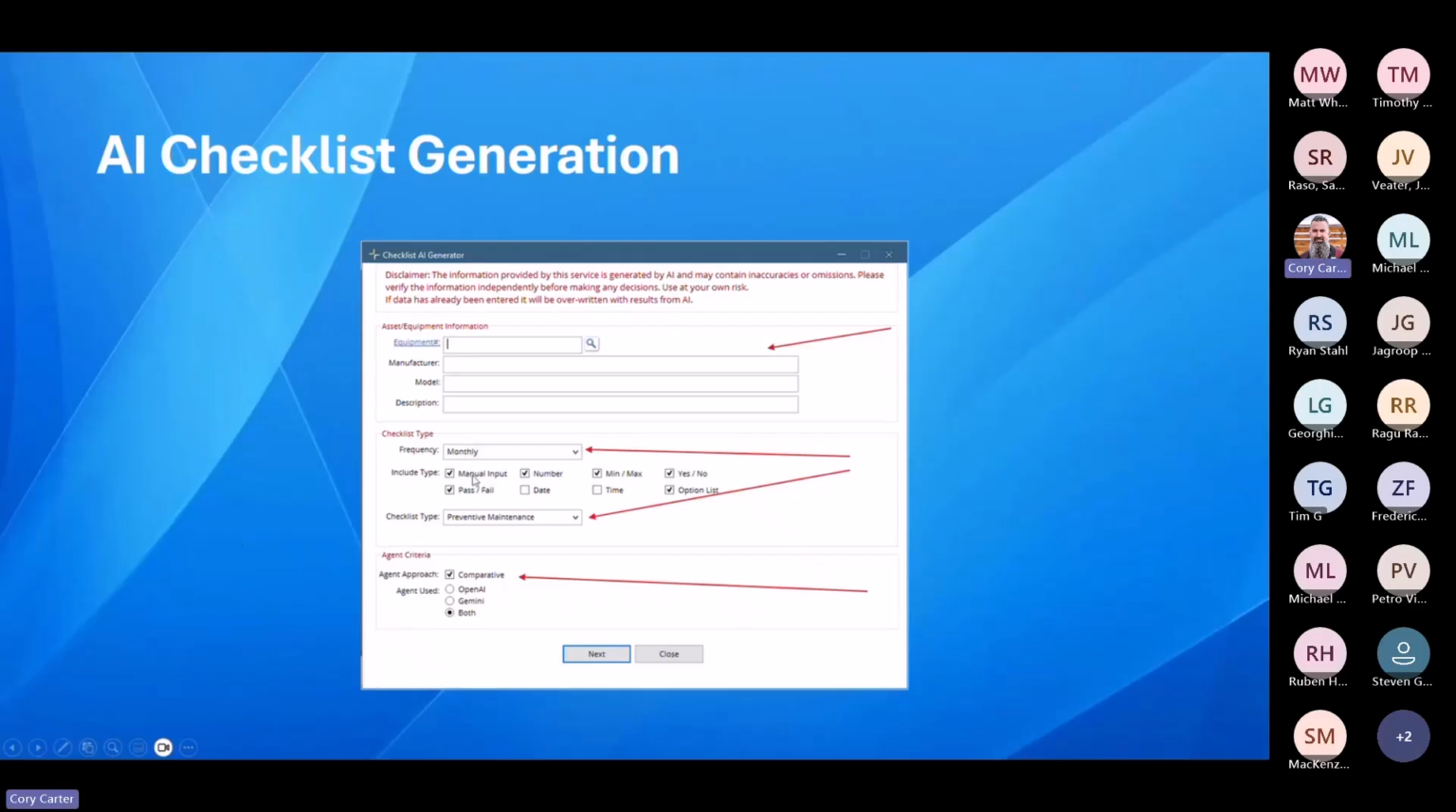The next section, include types. So when we say include types, this would be task types. Okay, so for my examples, I always use manual input, numbers, mins, maxes, yes, no's, pass, fails, and option lists. We could also include date and time, but I've left those off for the example here because I don't really think we need to put date or time with the examples that I'm using. Then the checklist type can be preventive maintenance checklist or inspection checklists or whatever type of checklist you're using.